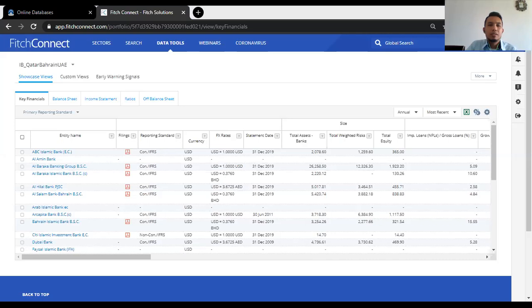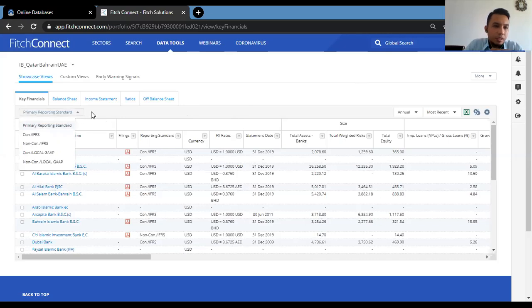So this is the primary reporting standard. So the ones that don't have consolidated will show consolidated, and vice versa. Same for the reporting standard.